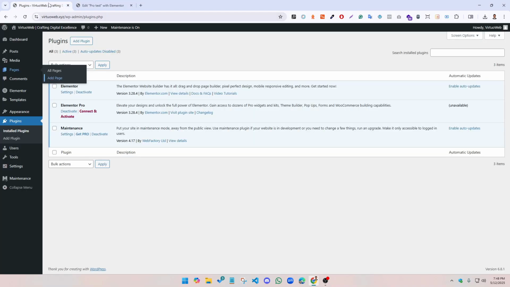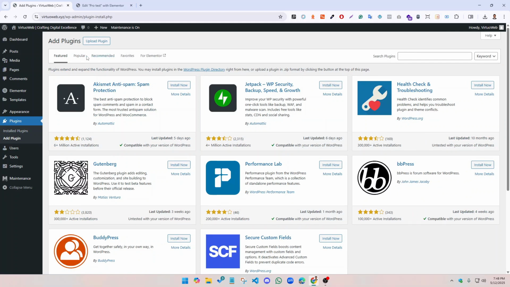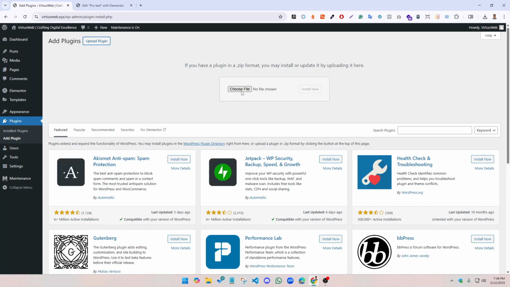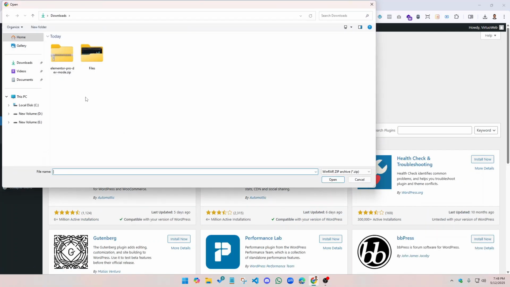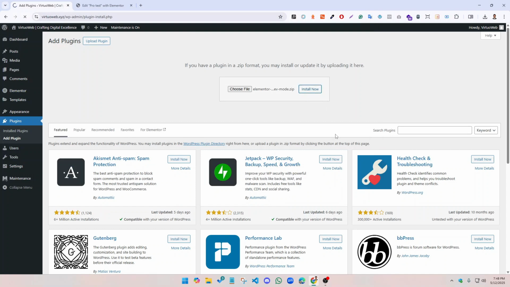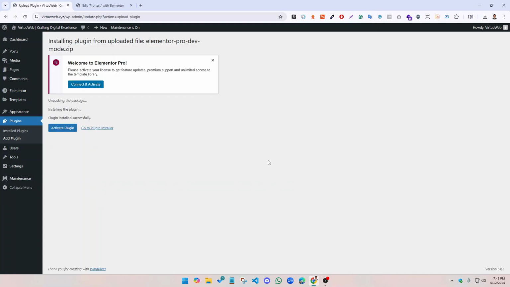Go back to the plugins and click on add new. Upload plugin, choose file, and install Elementor Pro dev mode. Activate plugin.